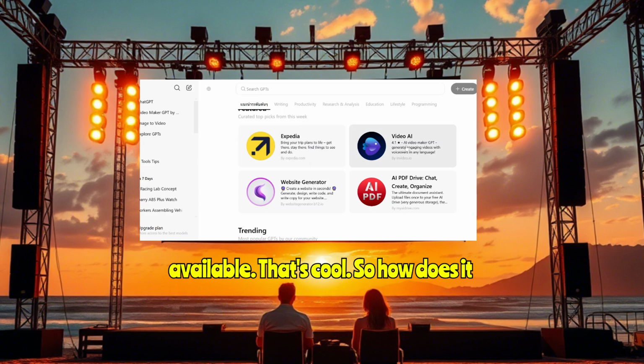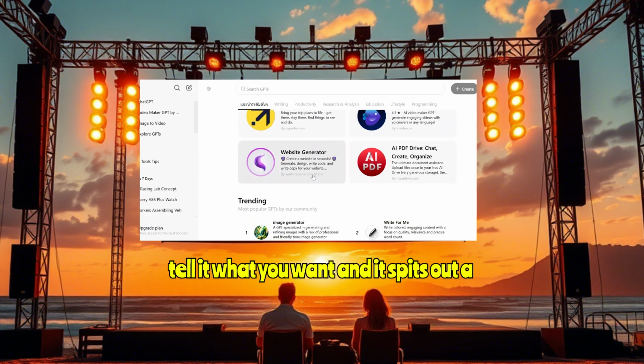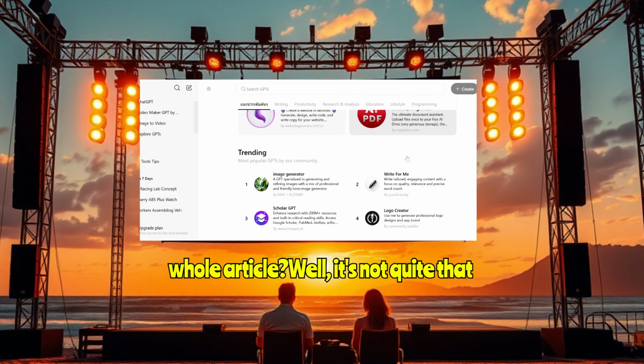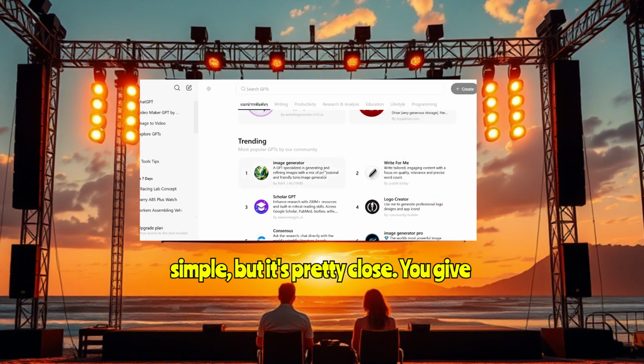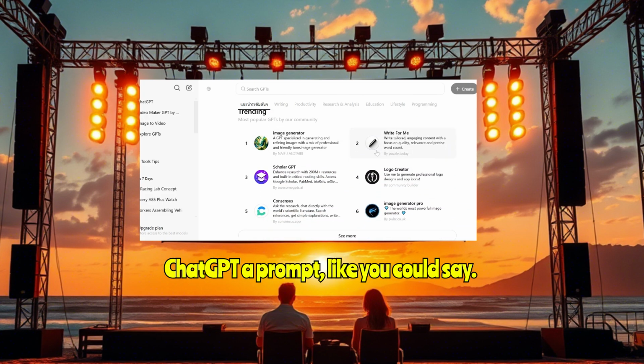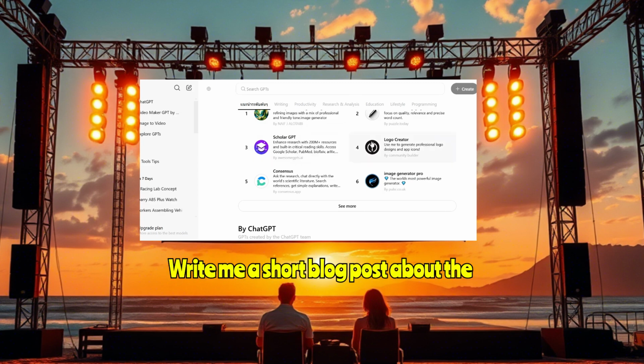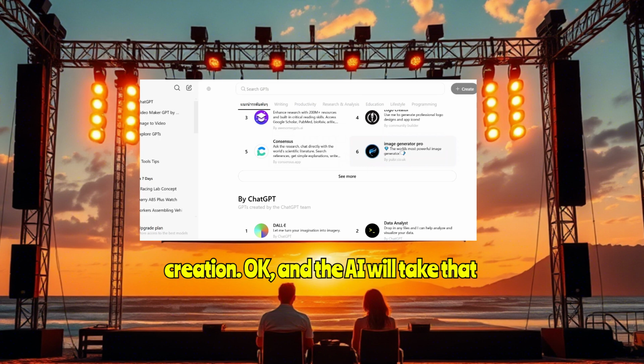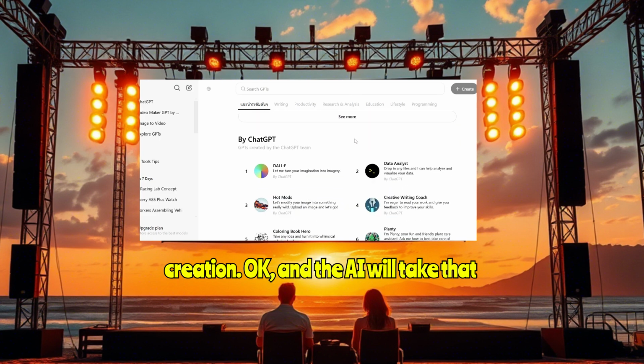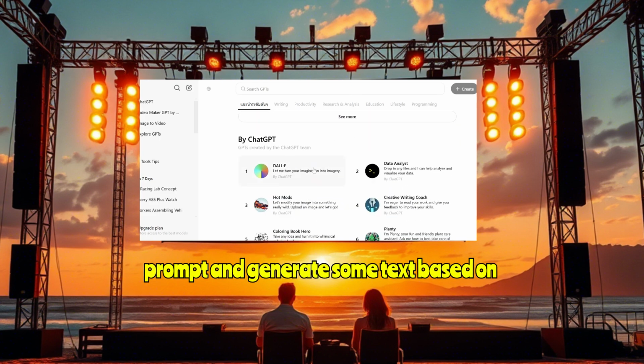That's cool. So how does it actually work for writing? Do you just tell it what you want and it spits out a whole article? Well, it's not quite that simple, but it's pretty close. You give ChatGPT a prompt. Like, you could say, write me a short blog post about the benefits of using AI for content creation. Okay. And the AI will take that prompt and generate some text based on it.